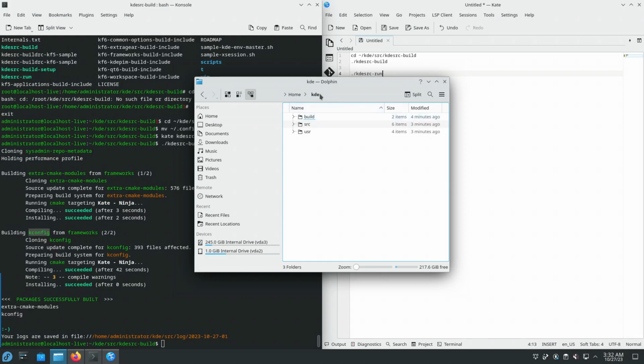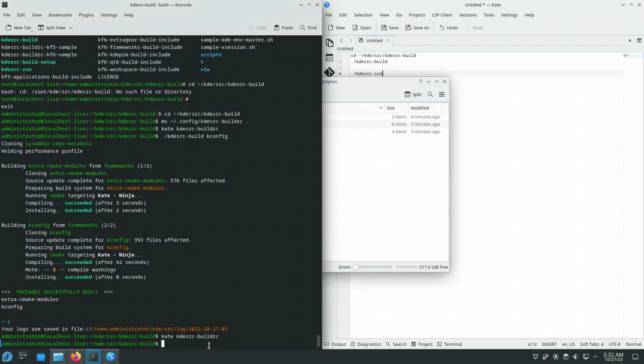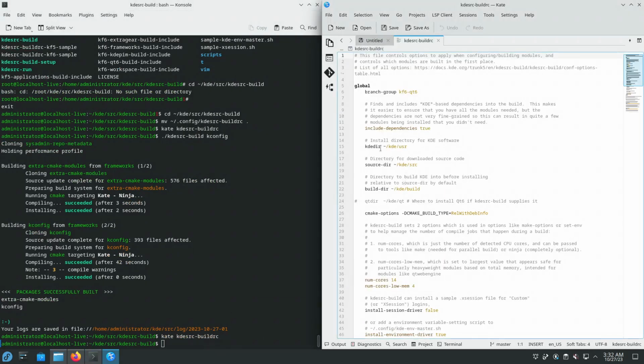And then inside of the ~/kde directory, there are 3 subdirectories, which have been configured in the configuration file. One is where make install does its thing. One is where kdesrc-build does git clone operations. And another one is for build artifacts, generated files, CMake output, etc., which is the build directory.